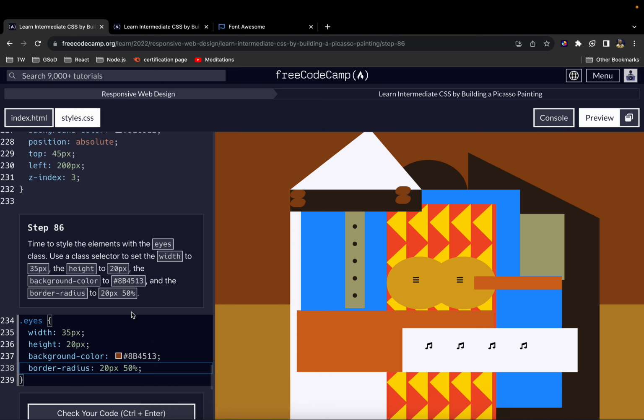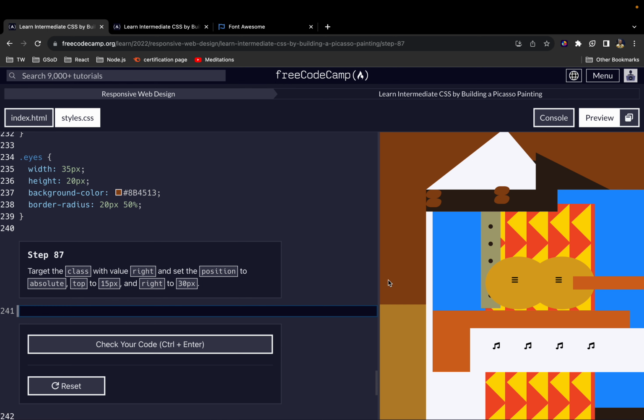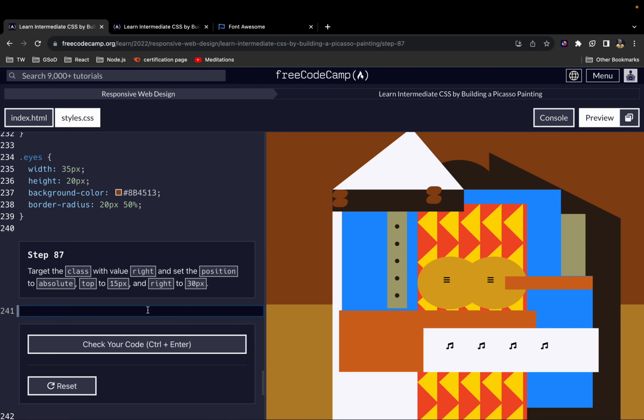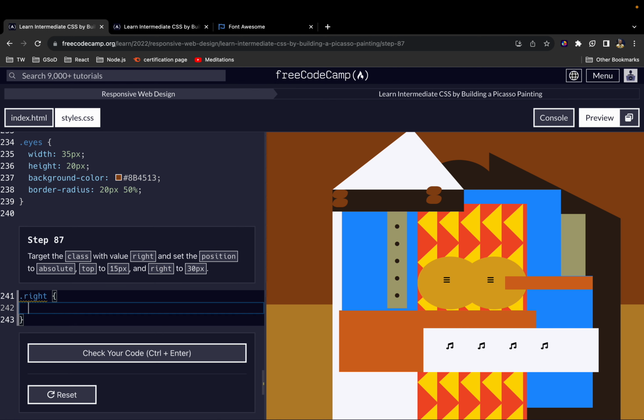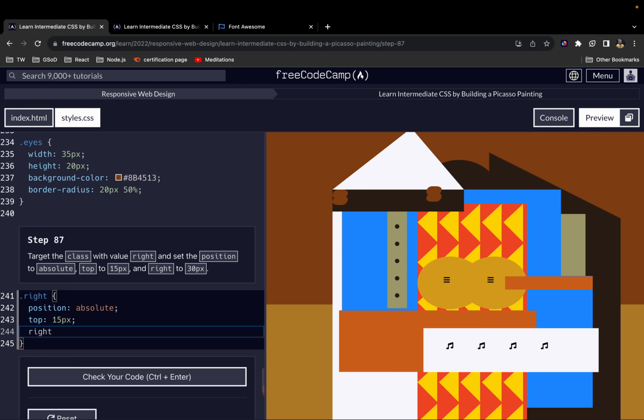Now we need to work on the positioning. Let's do that in the next step. So let's target the elements with the class of right. Let's give them a position of absolute, a top value of 15 pixels, a right value of 30 pixels.